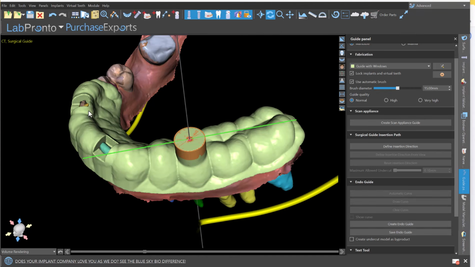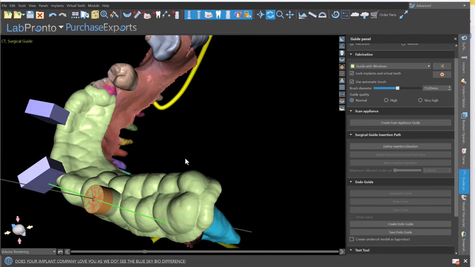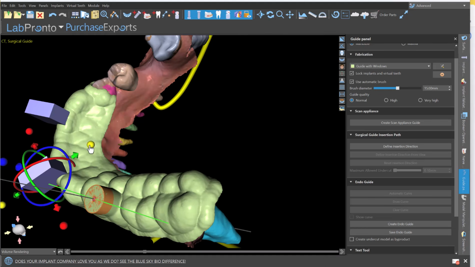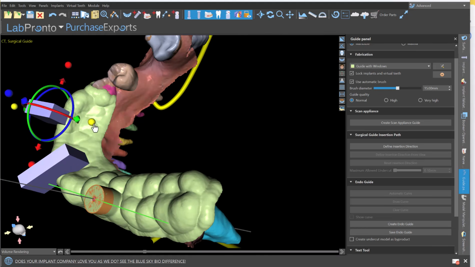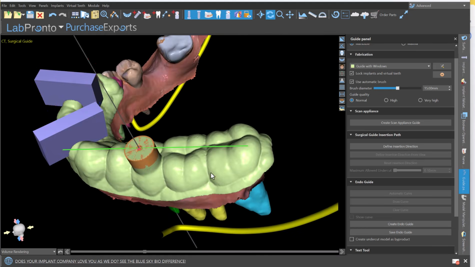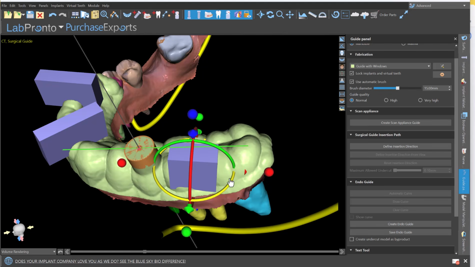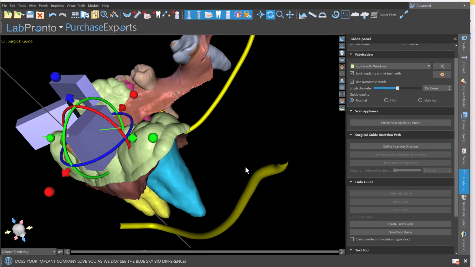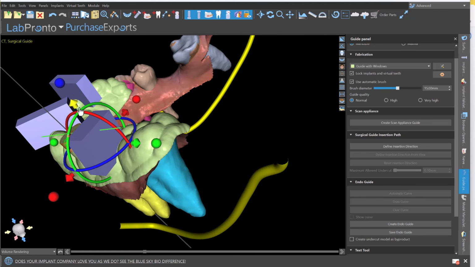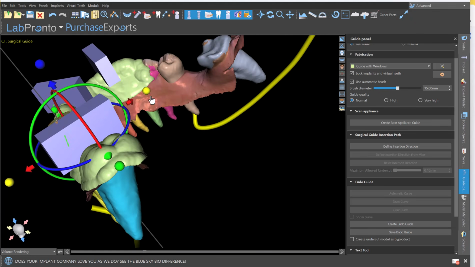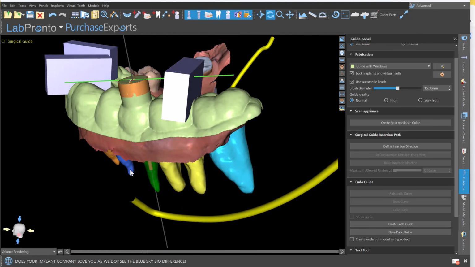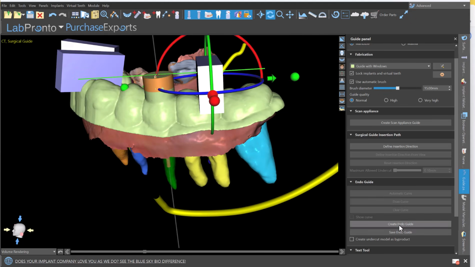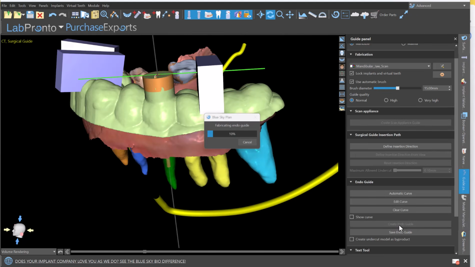If we want to change anything in terms of the window placement, we could right click and click show windows. So for example, if we want to extend the window completely through, we could go ahead and do that. Or if we want to add an additional window, we could click add window. Adjust accordingly. And after we make any modifications to the window placement, simply click create guide again, and we'll refabricate the guide.